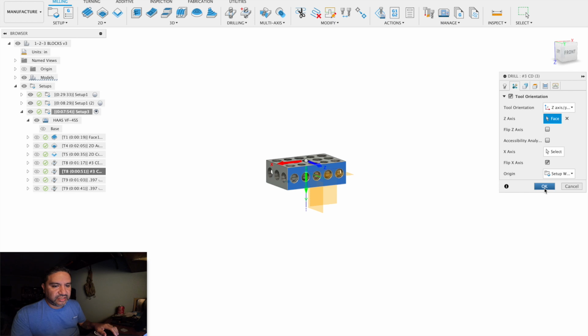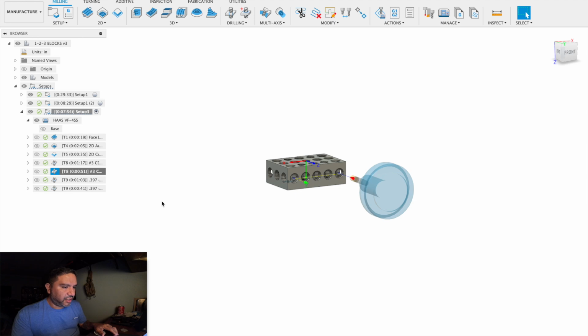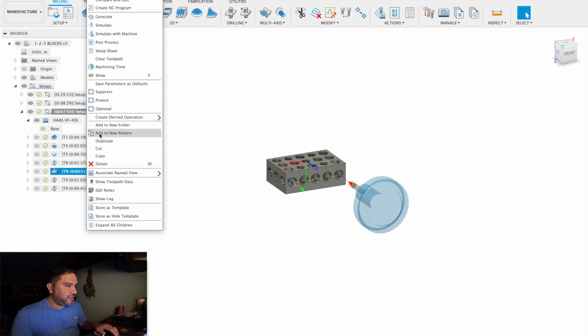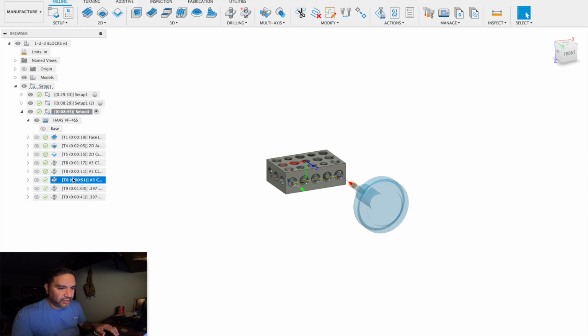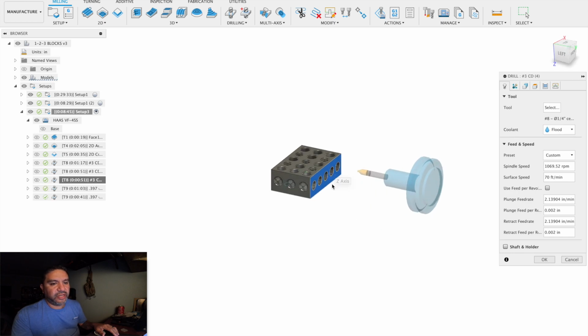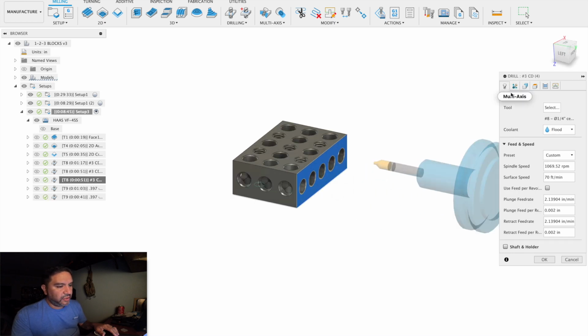Tell it which way is X. Hit OK. I have 2 here. I'll copy this one and make another one. Right click, duplicate. Right click on the new one, edit it. And that highlighted, the blue highlighted surface, that's where it thinks 0 is at. So we're going to change that. We're going to go right here.